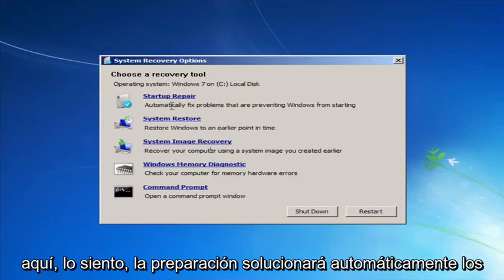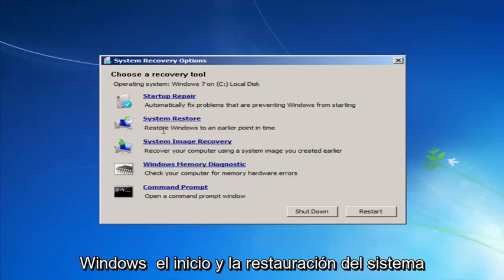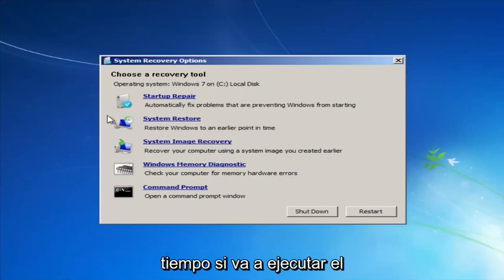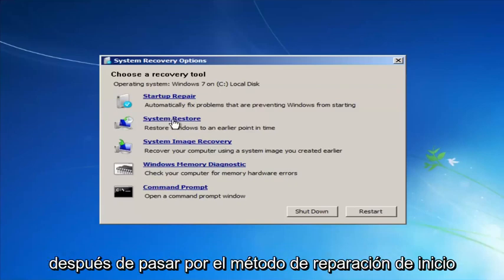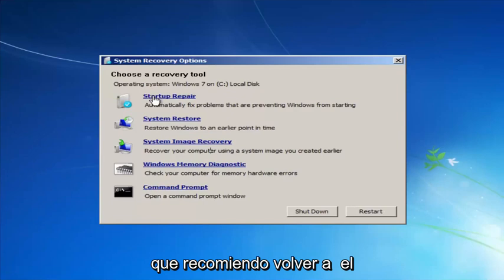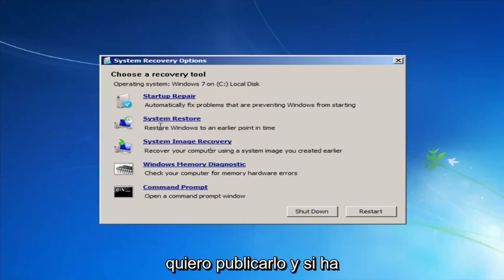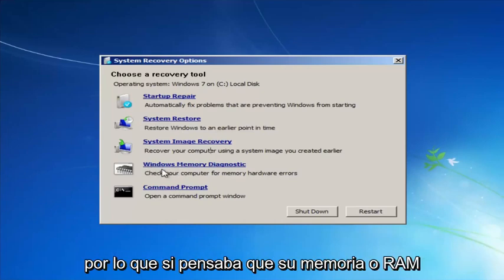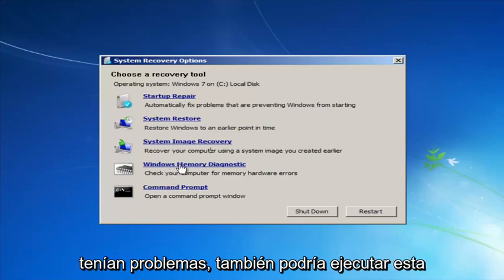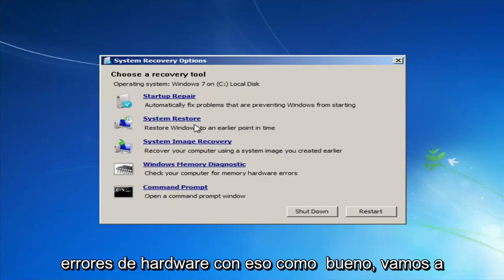So startup repair will automatically fix problems that are preventing Windows from starting, and system restore will restore Windows to an earlier point in time. If you're going to run the system restore method, which I'd recommend running after we go through the startup repair method, I'd recommend to go back to the most recent restore point. And I just want to put that out there. And if you had any Windows memory diagnostic issues, so if you thought your memory or RAM was having issues, you could run this utility as well to scan for hardware errors.